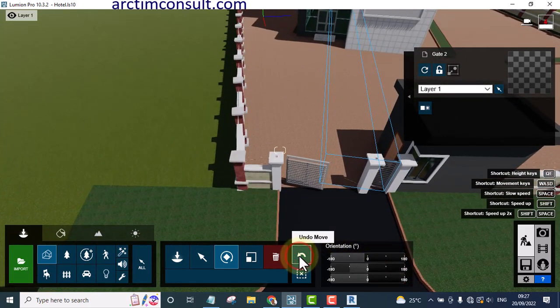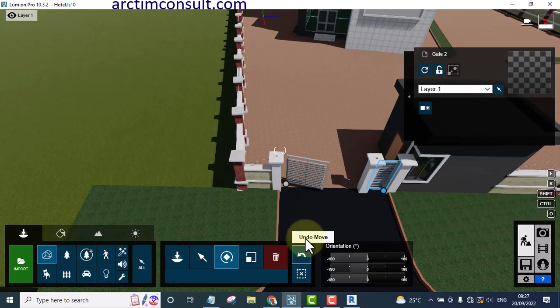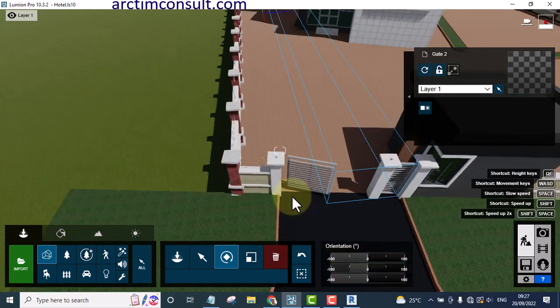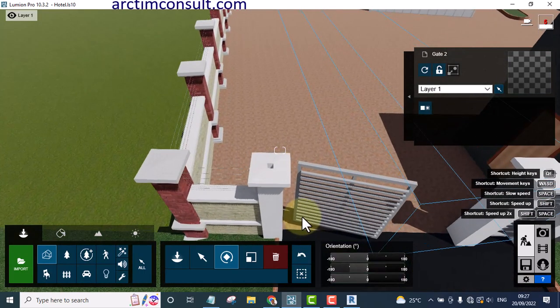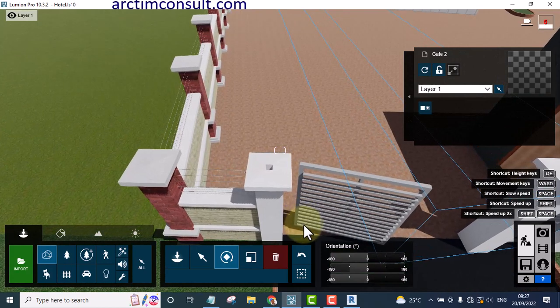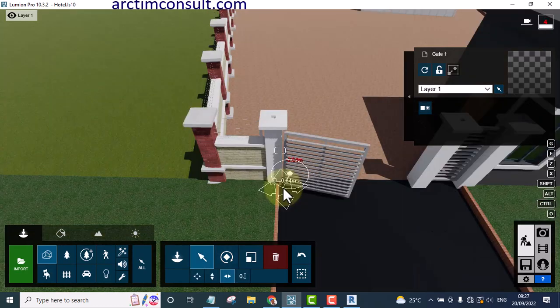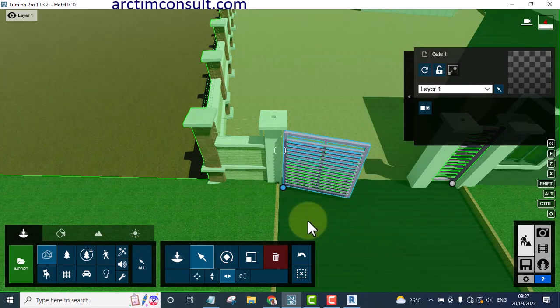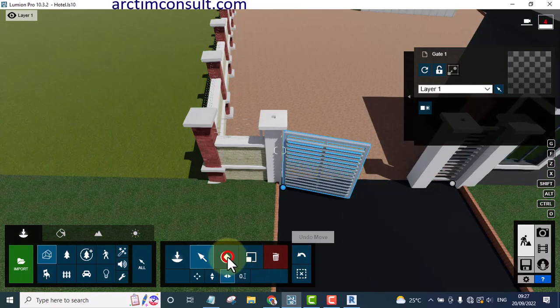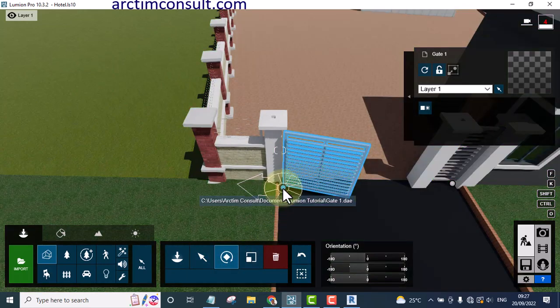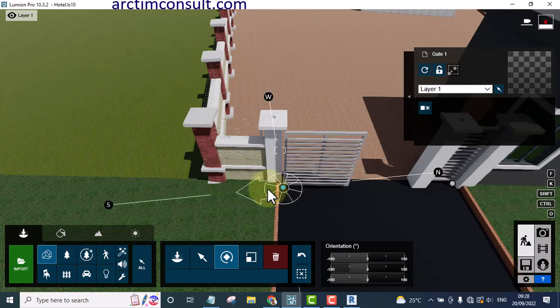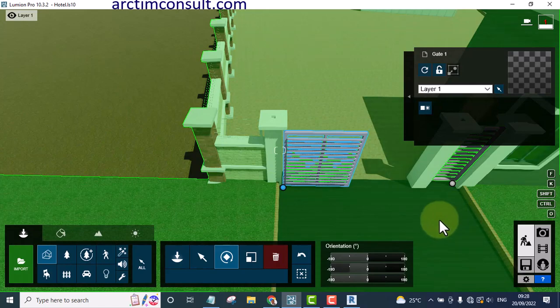And let me move it properly to its place. You can take your time to move it to its place. Okay, then let me rotate it to its normal position. Okay, that is the normal position.